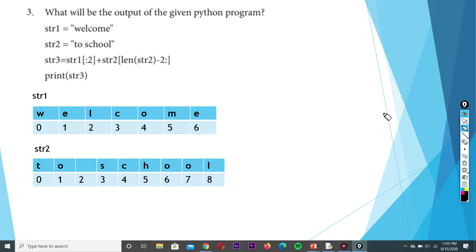First we are going to find out len of str2. Str2 has indexes 0 to 8, which means the length will be 9. So len of str2 will be 9, minus 2, so 9 minus 2, that is equal to 7. So the first index is given by this expression, and we have found out the expression value is 7.